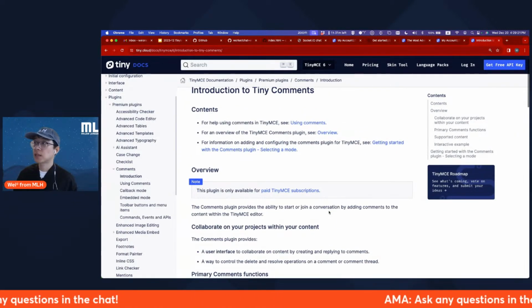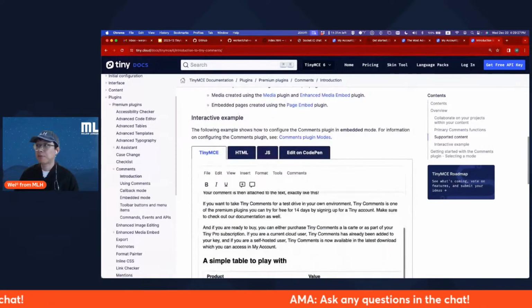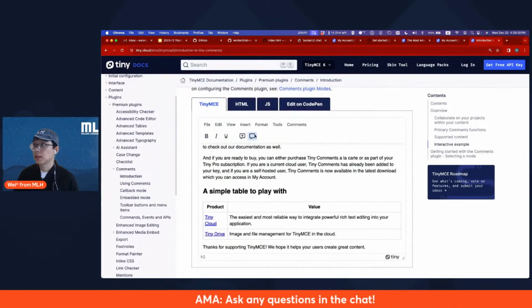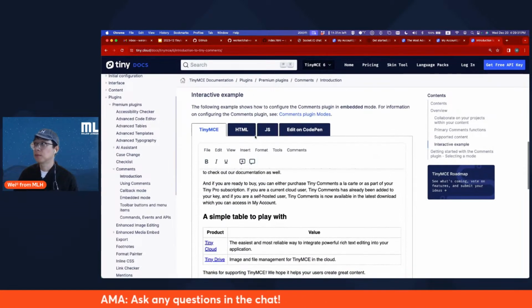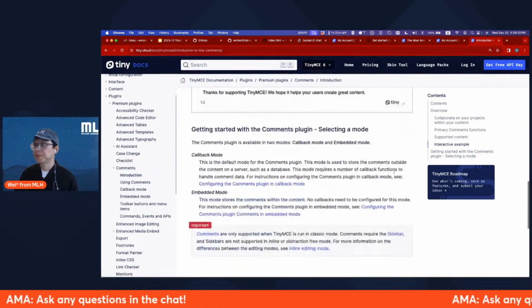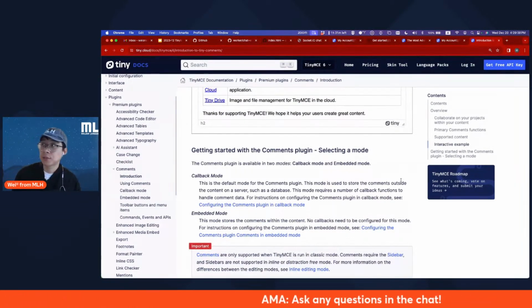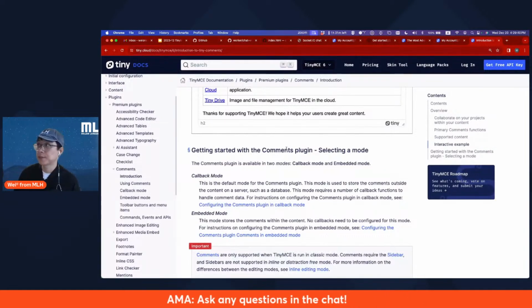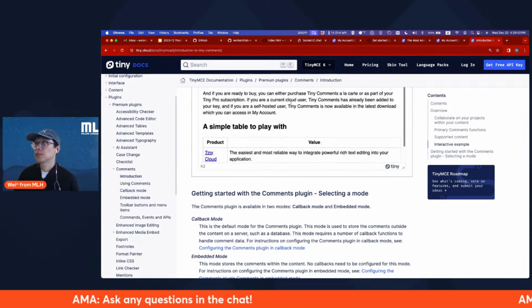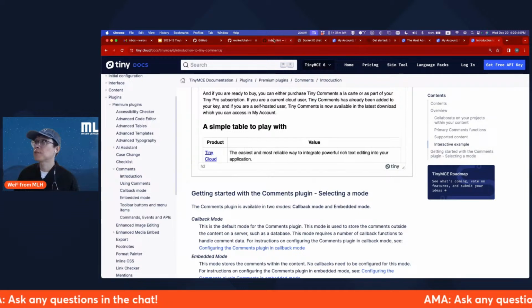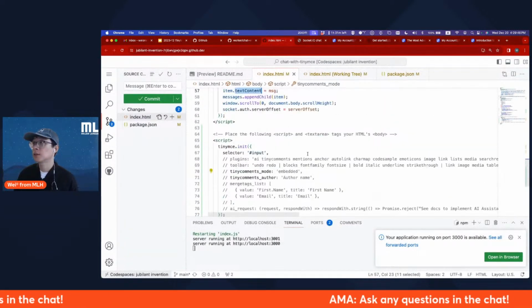Okay, so it looks like these are for collaborations, like a comments plugin. This is perfect for any web application that you're building that requires user comments. So definitely check out the Tiny Comments feature on TinyMCE.